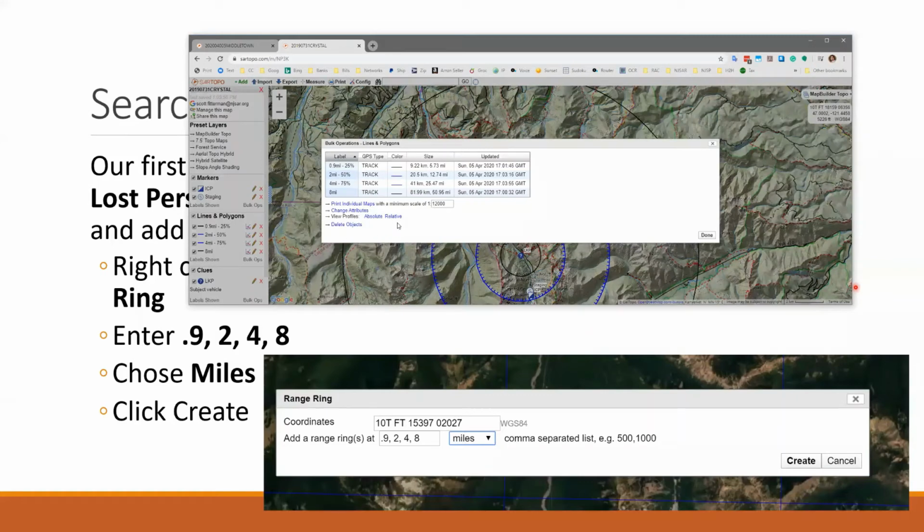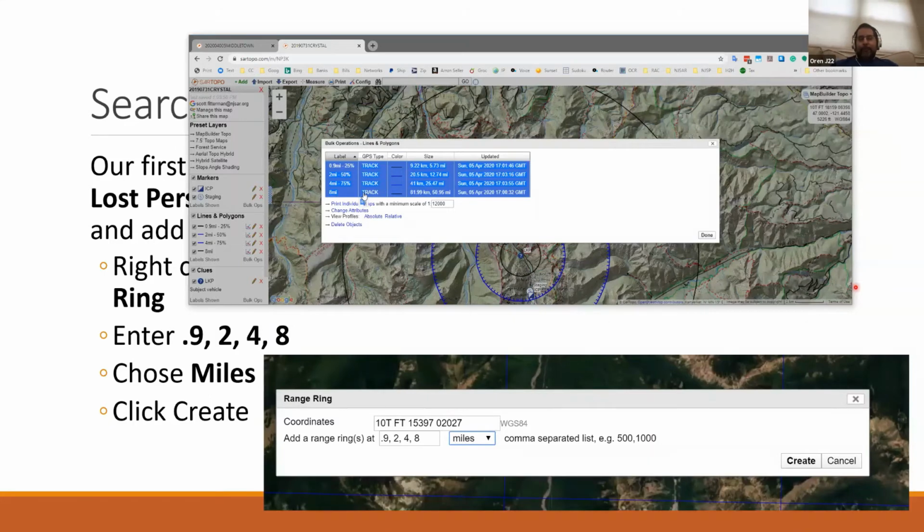So when you hit bulk ops, you're gonna have to highlight the ones that you want to apply it. So for us, I'm gonna click on the first one and I'm gonna hold down the shift key and click on the last one. That highlights all of them. You can also probably hit the control key as you click and you can add individual ones one at a time. That's just a normal feature in all applications, how to shift click and control click. So these are all now selected.